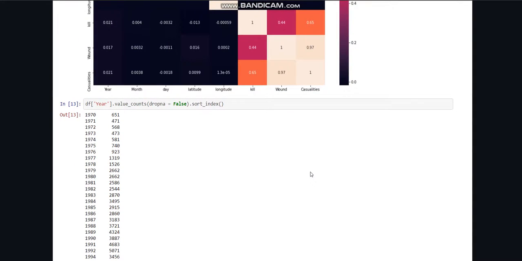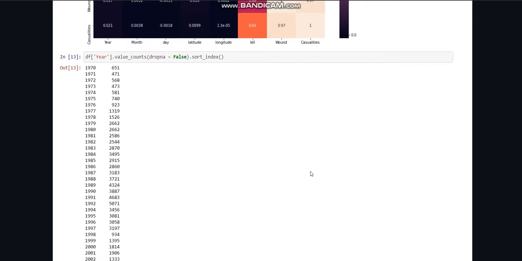So from here I started doing the exploratory data analysis. Firstly, I calculated the count of each and every year, and with the help of sort index, it helped me sort the year column either in ascending or descending order. So herein it is in descending order.